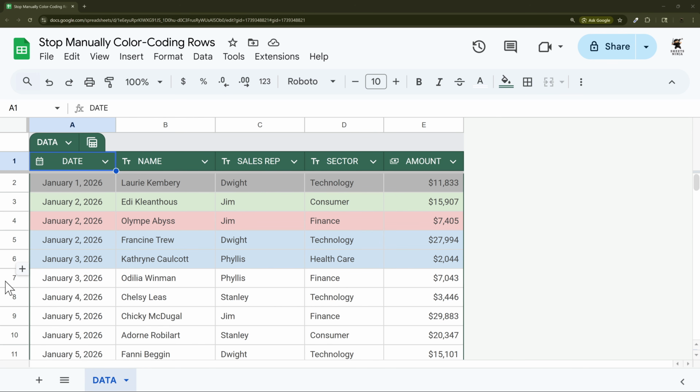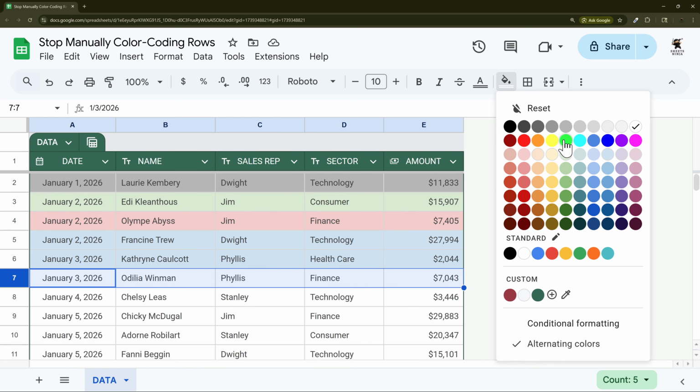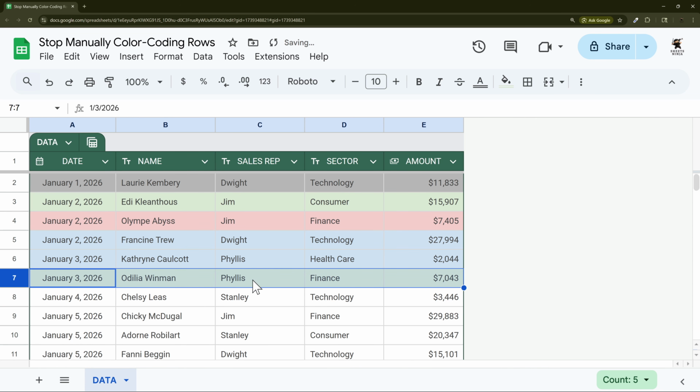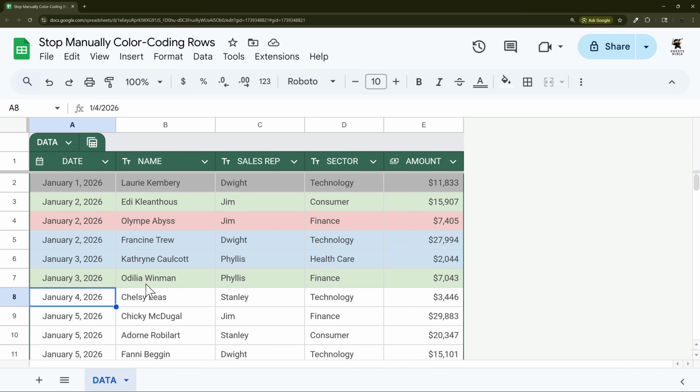So if you manually color code rows, maybe to indicate status, maybe who should be working on that, or something else, in today's video, I'm going to explain why this is not a good idea and what you should do instead. So right off the bat, one thing is it's hard to restrict what colors people use.